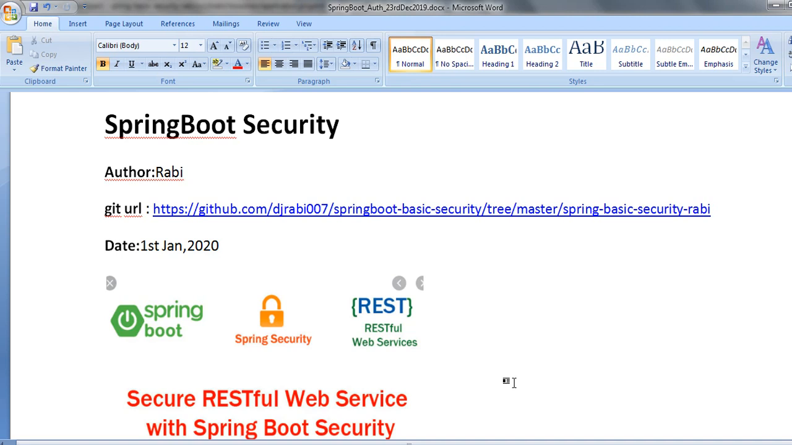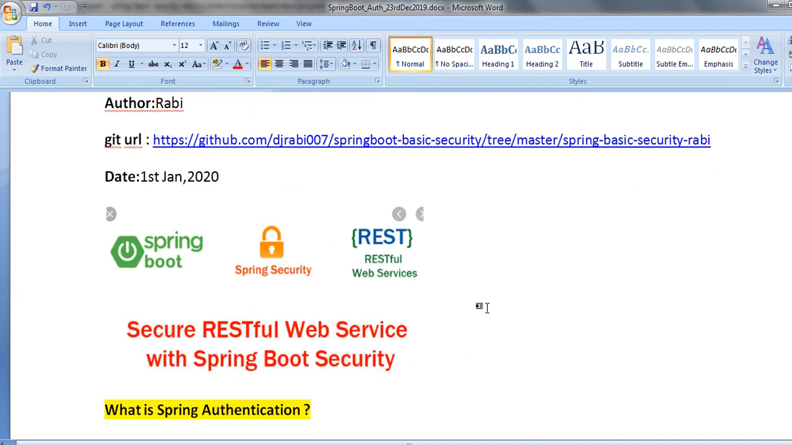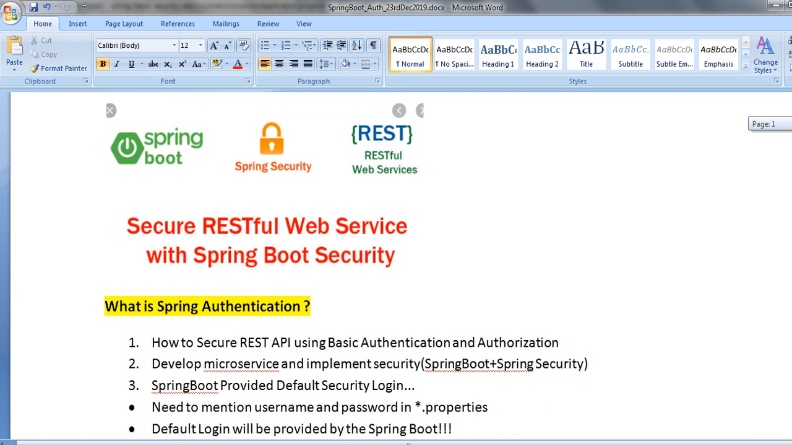Today I'm going to discuss the security feature introduced in Spring Boot. We can do the same thing using Spring, but Spring Boot is really fast. In Spring Boot, we can make a RESTful API secure using authentication for the URL, and also the role, where we allow only the admin role, which is authorization. So, how to secure a REST API using basic authentication and authorization.